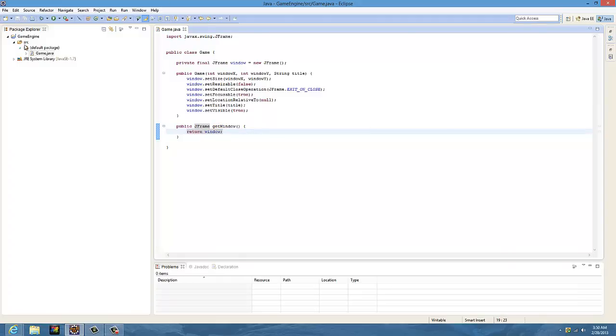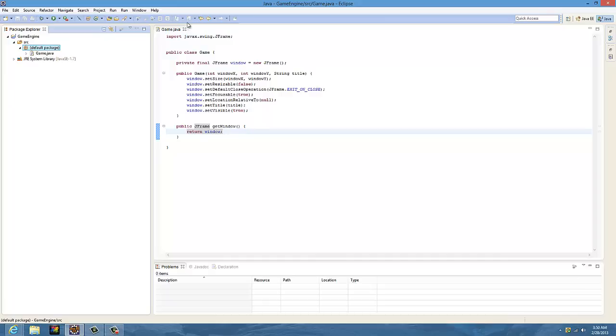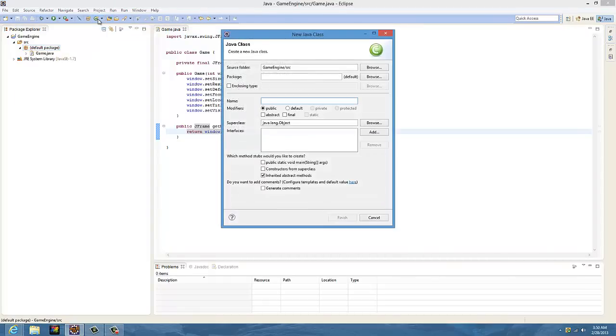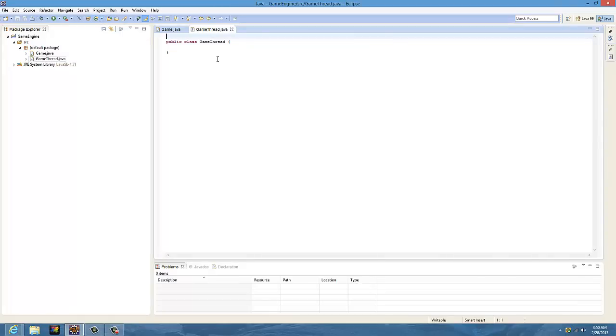And now after that, we're going to create the game thread. So create a new class and name it GameThread. This is going to be the class that is automatically updating things and drawing everything. What it needs to extend and implement is, the first thing is it needs to extend JPanel. So this is so that we can add it to the window and it can run paint and update it and everything like that.